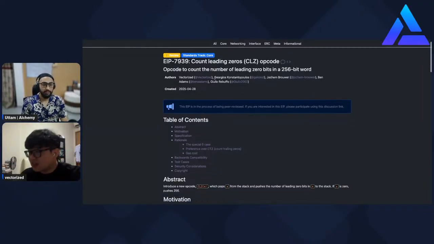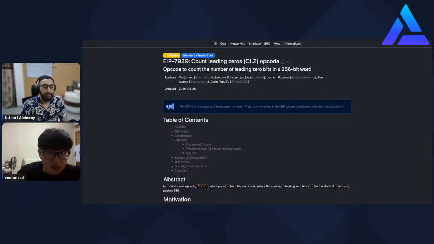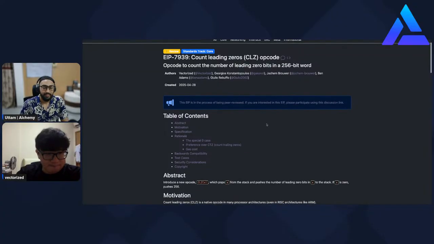So, what is the CLZ opcode? A lot of people don't know it, so just give a brief intro on what exactly it is and how it's going to optimize smart contracts. Okay, let's go. CLZ is essentially a form of log2, logarithm base 2. It's not the limit opcode. It's the log2 as in math, base 2 log.